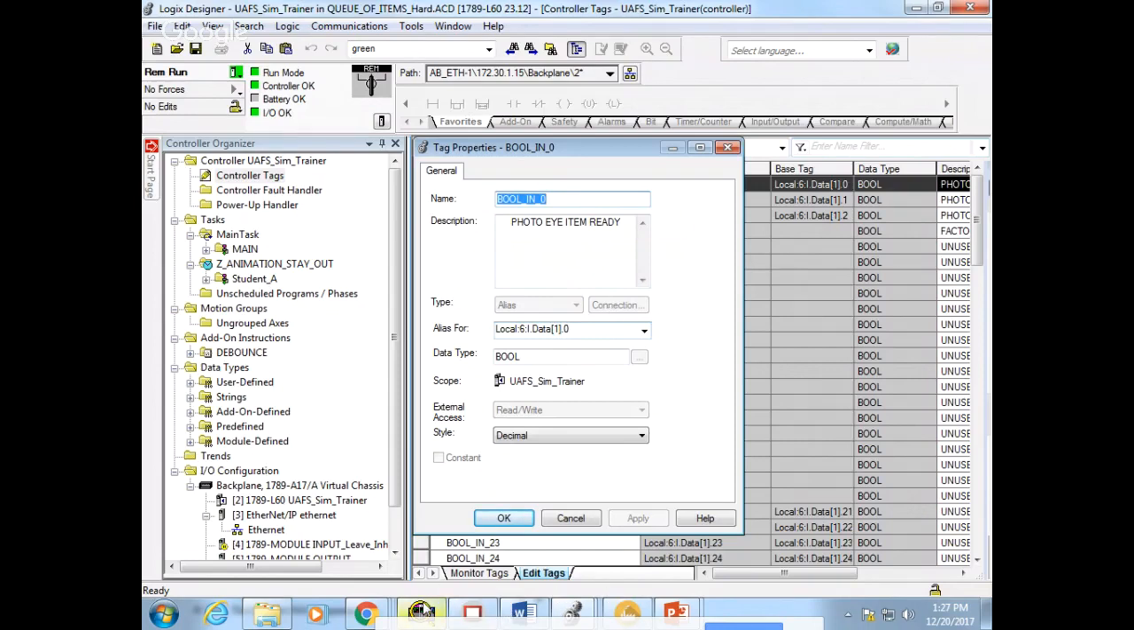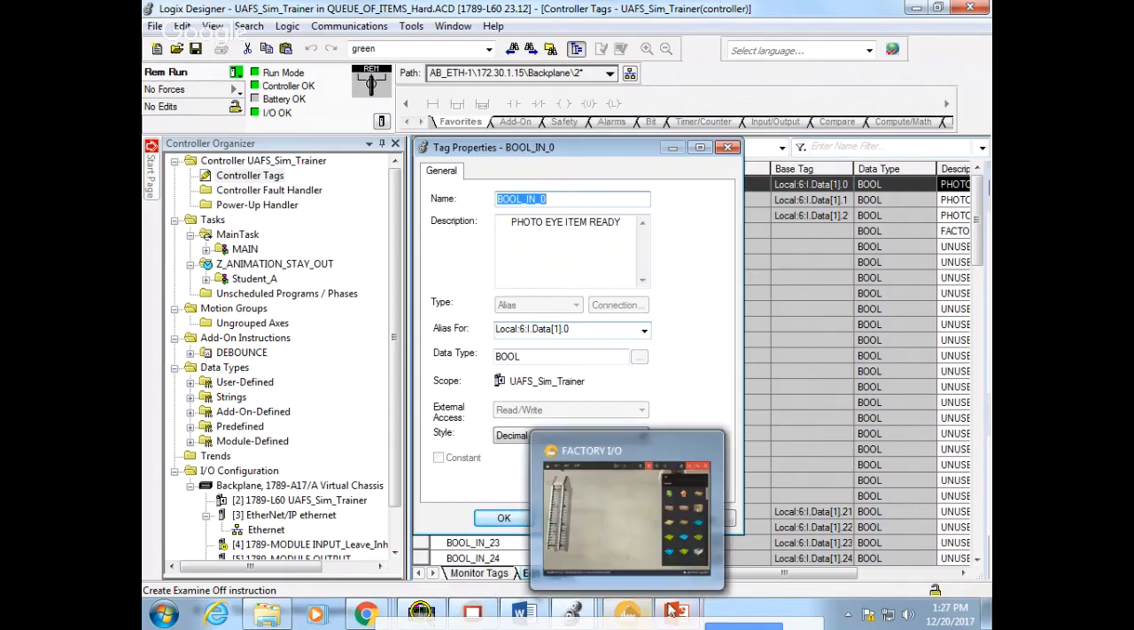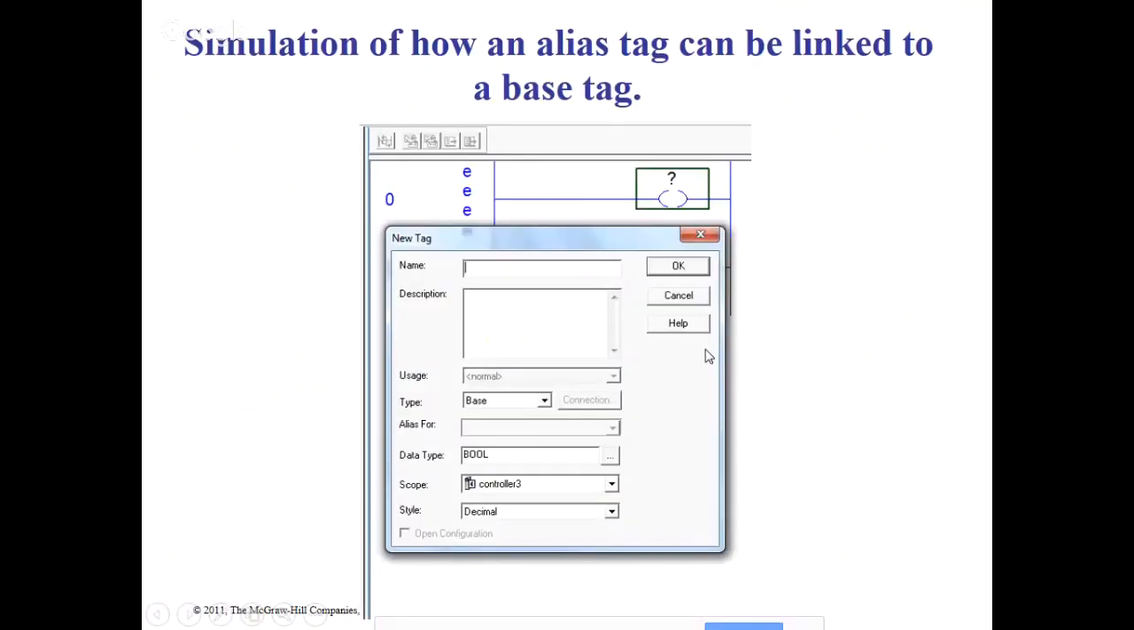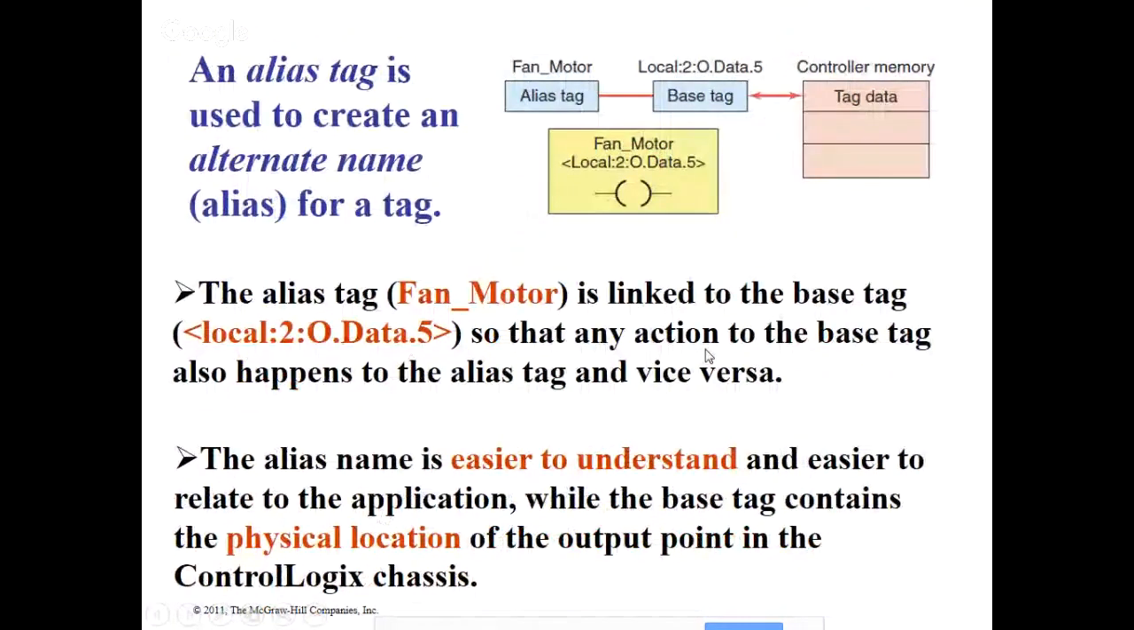So I typically don't go into produced and consumed tags. In my experience, a lot of people don't use them, but if you do run across them, know that's what's going on. But you will see a ton of alias tags. We haven't talked about those, but as the name suggests, an alias tag is simply a tag that is used to represent something else.